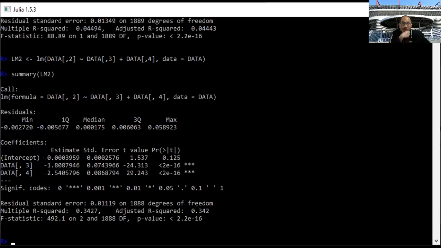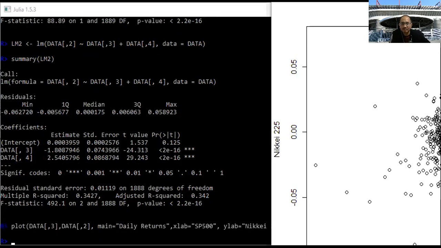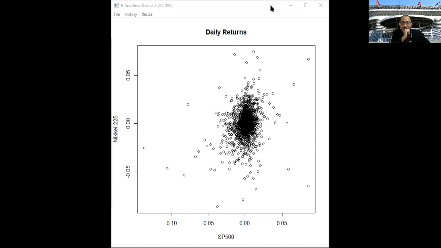How about creating a plot in R? Of course, why not? Let's see here. So you can see, you can create a nice R plot as usual from Julia, because Julia can call R functions. This is the daily returns between Nikkei 225 and US S&P 500 index using R, but we did it in Julia.